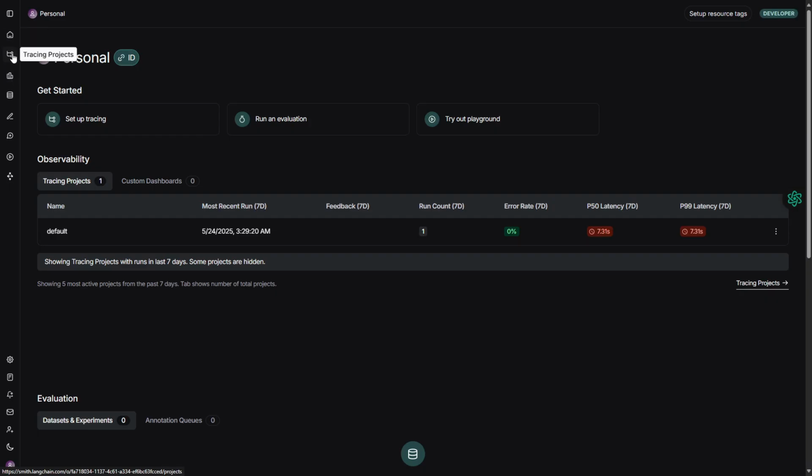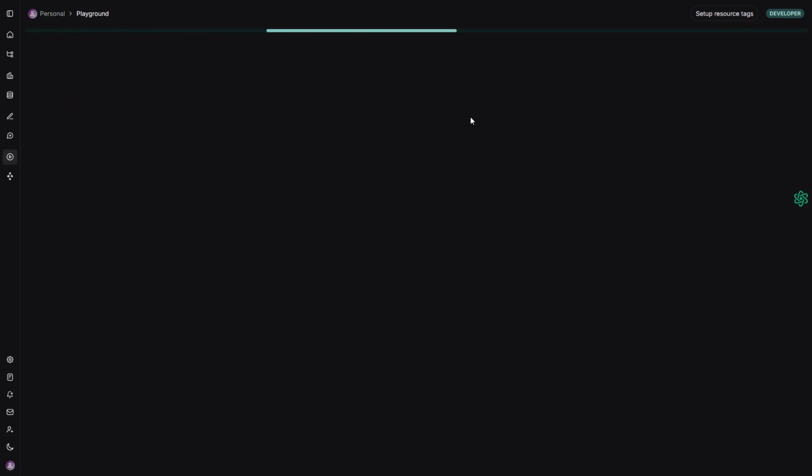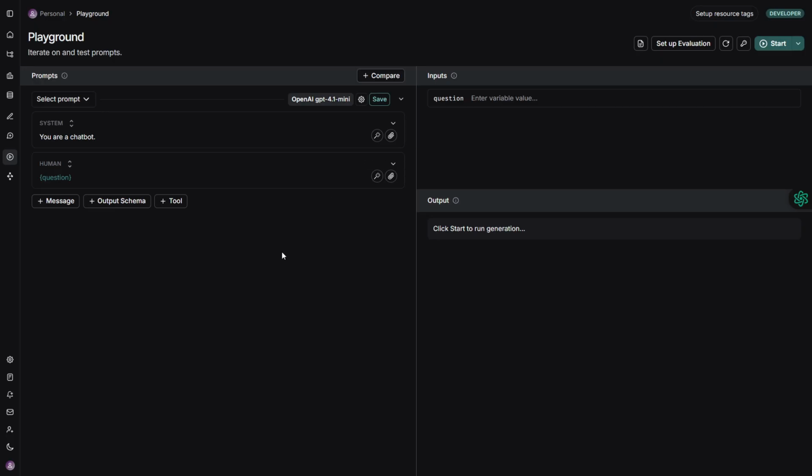We have tracing projects, we have monitoring, and we have datasets. The important thing here is we have this playground, and you're going to be simply jumping onto that, and basically it is going to be helping us to create different kinds of chatbots. So here as you can see we have this sample chatbot. You can see "You are a chatbot," and below that we can see a script.